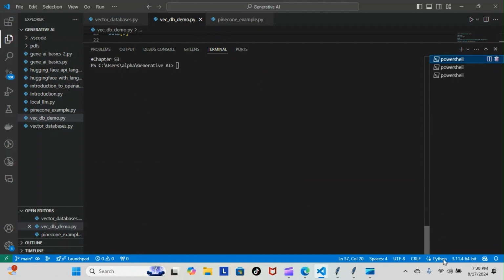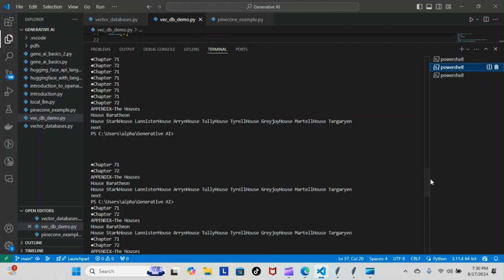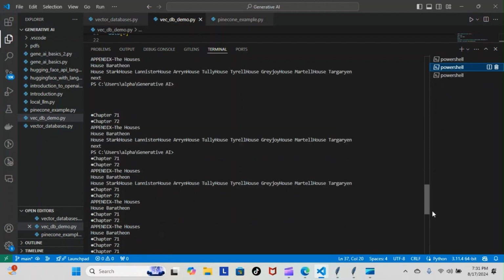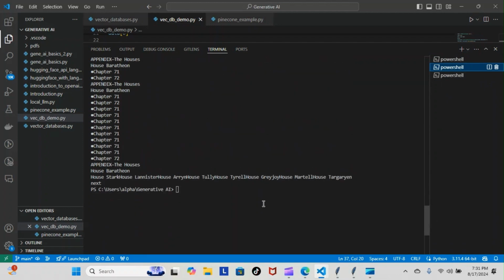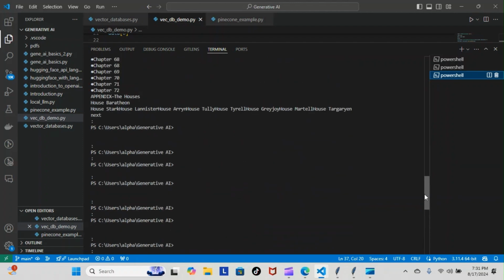So there are 73 chapters of the book. I think the next one is going to be the full one. Let me see. Yeah, so we got 73 chapters of the book. And then I think this is the start of the next page here with the houses. This is the fourth index. It looks like this one came out the best.